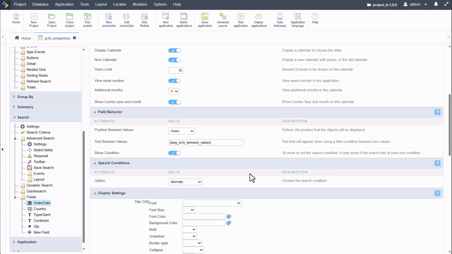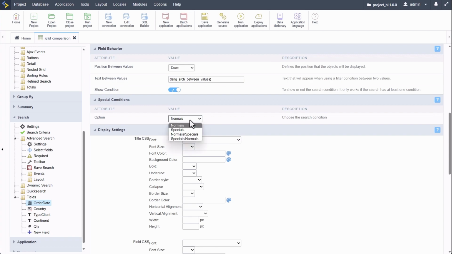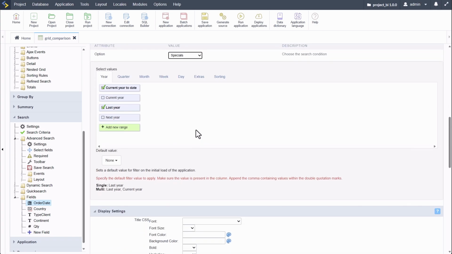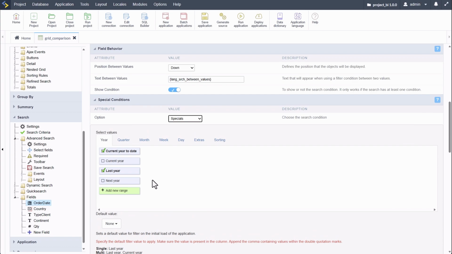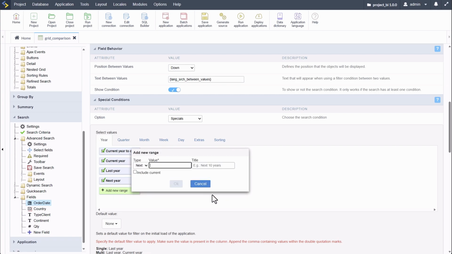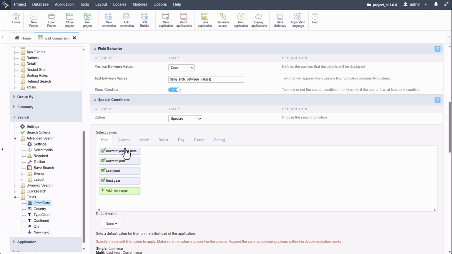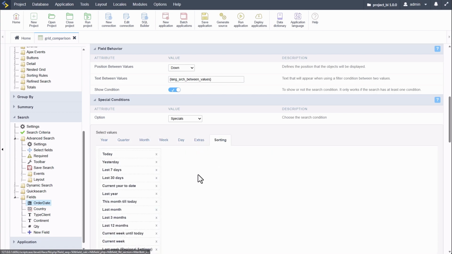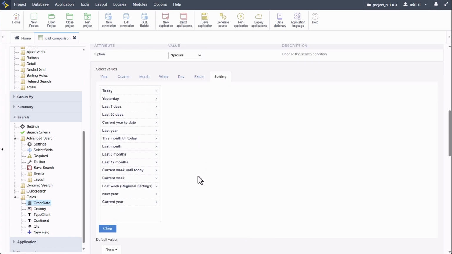Now if I scroll down here, we have also our normal conditions, and on normals, I can change that to maybe specials, and then I can apply special search conditions to the order date. For instance, I may want to just search for the current year to date, the current year, last year, next year. I will enable all of these, and of course I can add a whole new date range if I want to. Now we have other values here for week, month, day, some extras there, as well as sorting options that we can choose from.